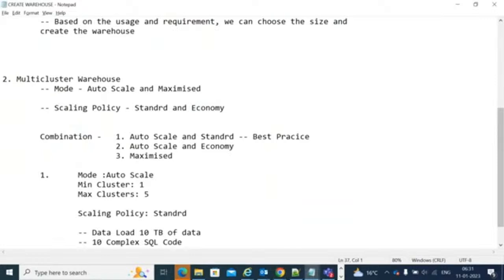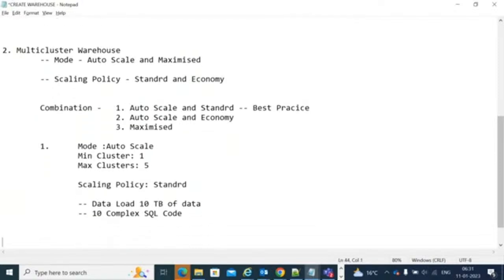And then even for your queries also, so this is about auto scale and then standard. In case of auto scale and then economy, when we will decide that with auto we can use standard or economy, I will tell you the differences. So standard auto scale and then economy auto scale, then we will come to know in which situation we are going to use these things.